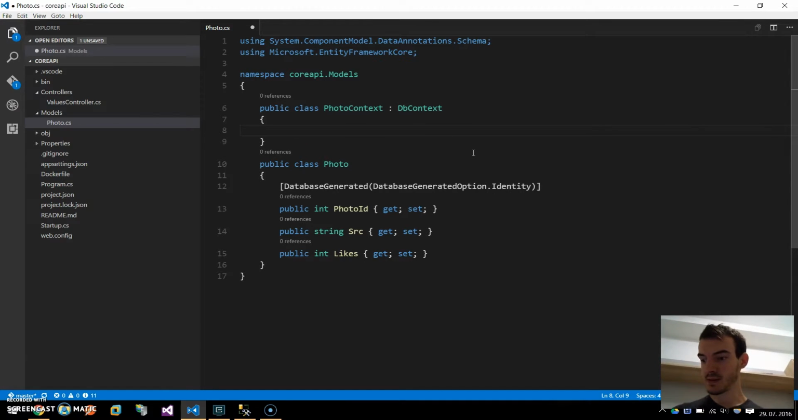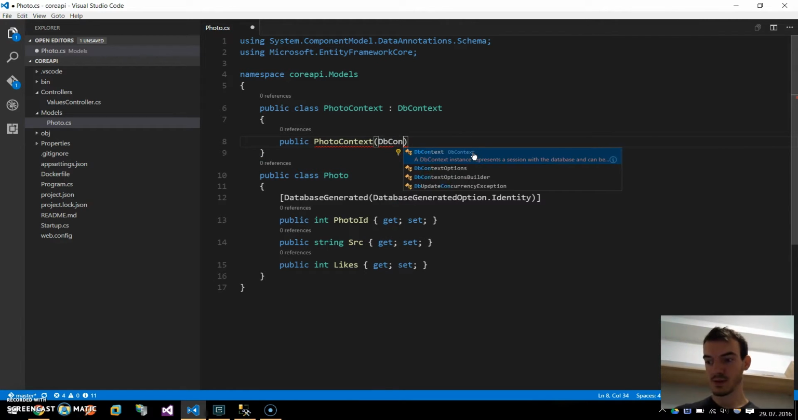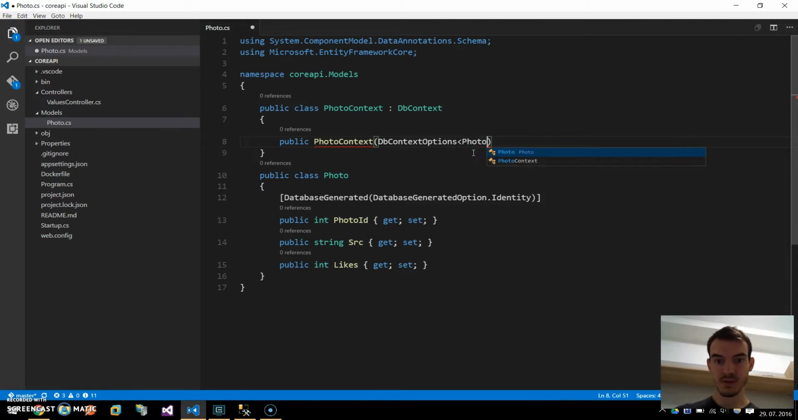So we add the constructor, PhotoContext, and we inject the DbContextOptions of PhotoContext and give it a name of options, which inherits from base options like this.